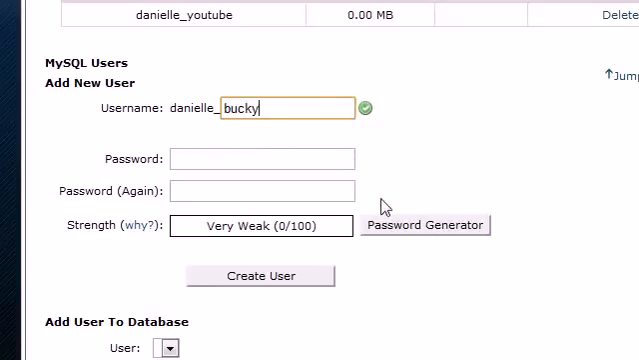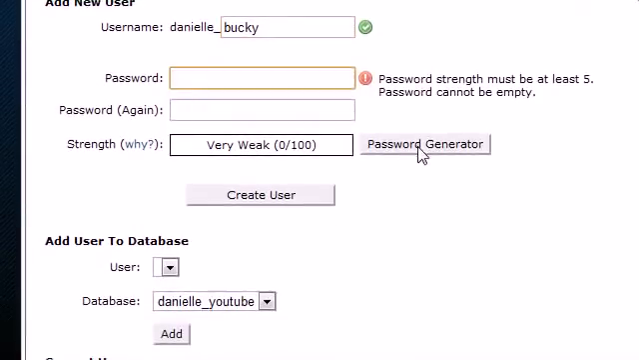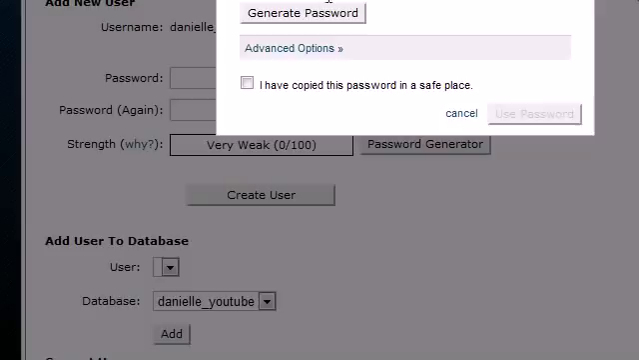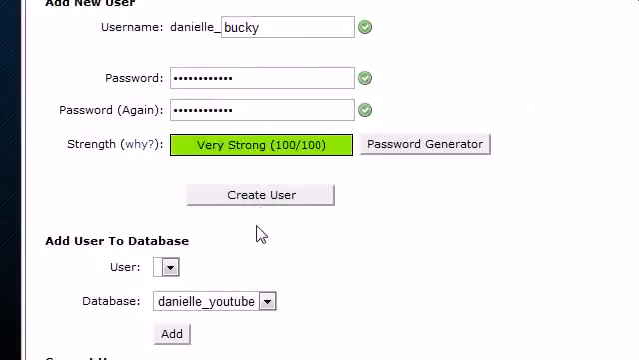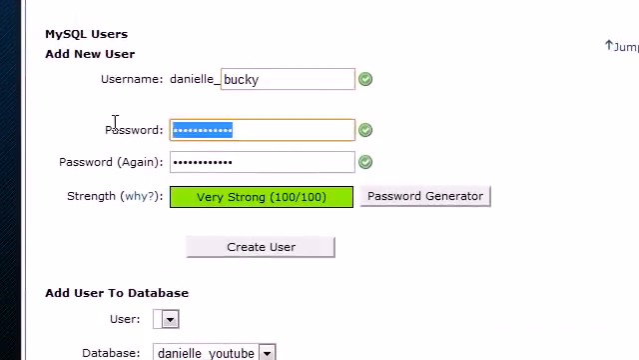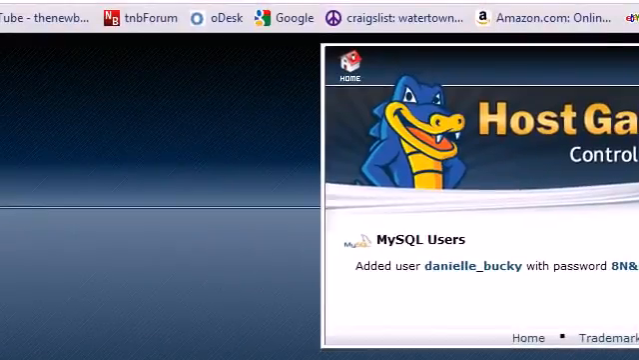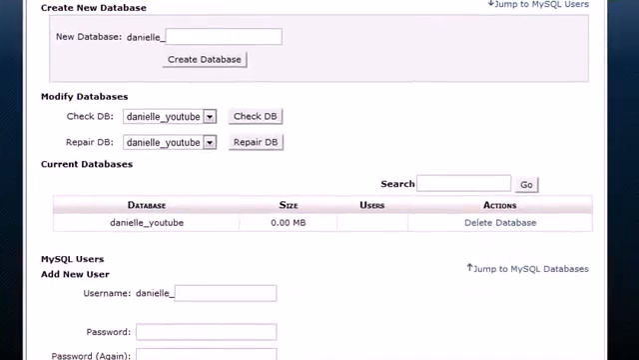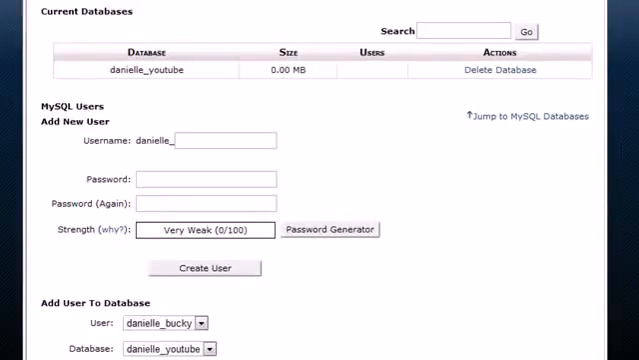I'm going to name him Bucky. Now you can write your own password, but what I like to do is use the password generator. It gives you a weird password. There's mine. And just go ahead and click I've copied this in a safe place. Click use password. And then once you have a name and a password, go ahead and hit create user. So now we created a database and we created a user. Now, when do we need this user? Well, sometimes we need a user to access the database, which we'll see later on in the more advanced tutorials.